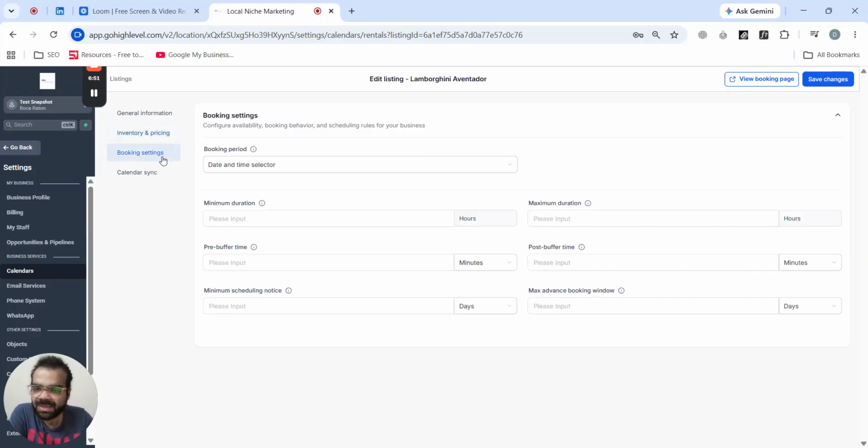Then there are the booking settings. Minimum duration is how small the booking can be. For example, you don't want to give the Lamborghini Aventador for 1 hour only, so you can set the minimum duration to maybe 6 hours. That is the minimum duration for your Lamborghini Aventador to be booked. Maximum duration you can leave empty.